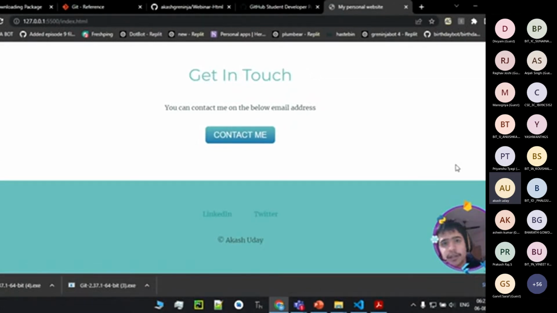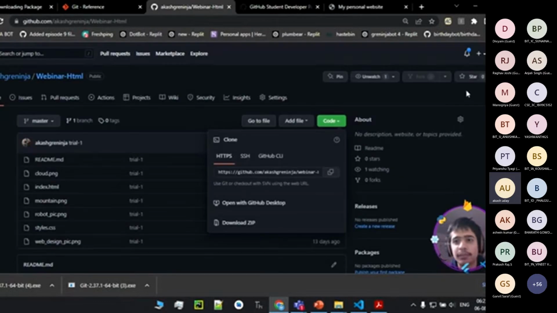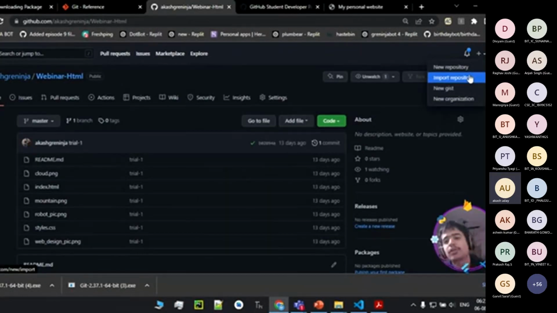All you got to do is create a new repository on GitHub, like here, same thing, plus button, create a new repository and add the code. Fine. Take a minute and just try it. I'll be taking some doubts, guys. If you have any doubts, you can leave it in the comments.